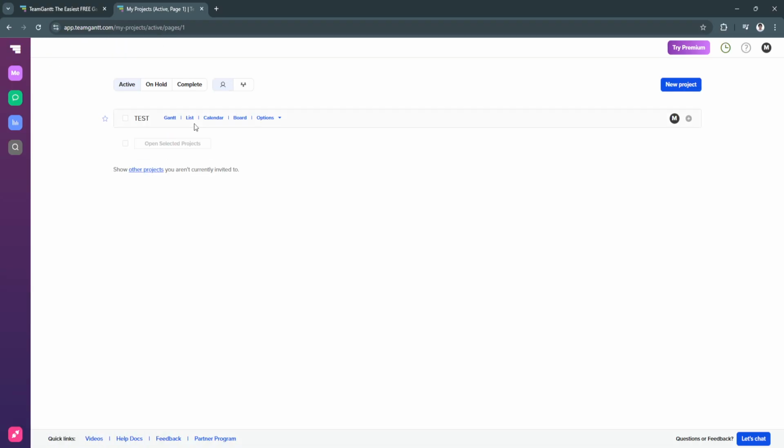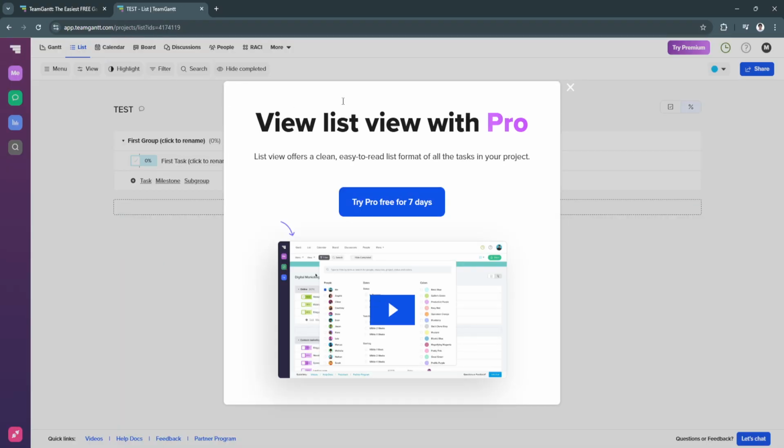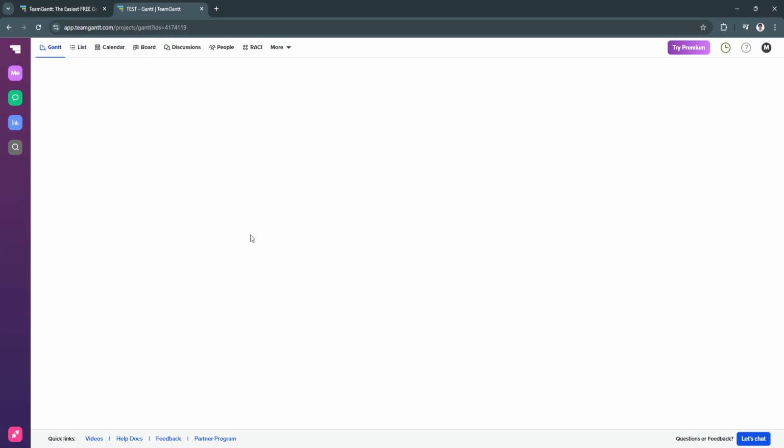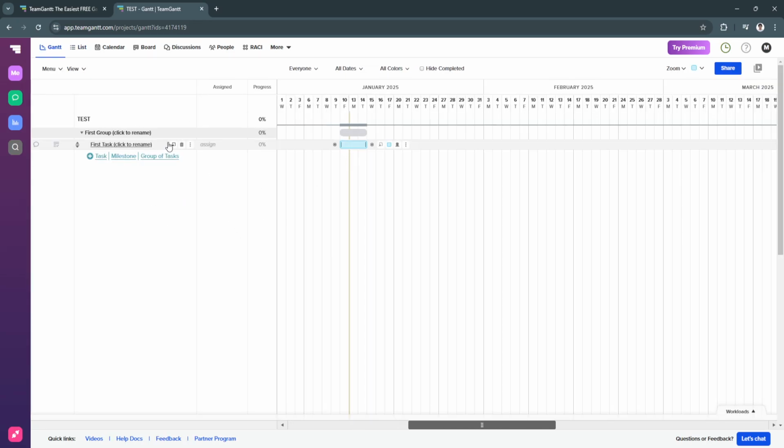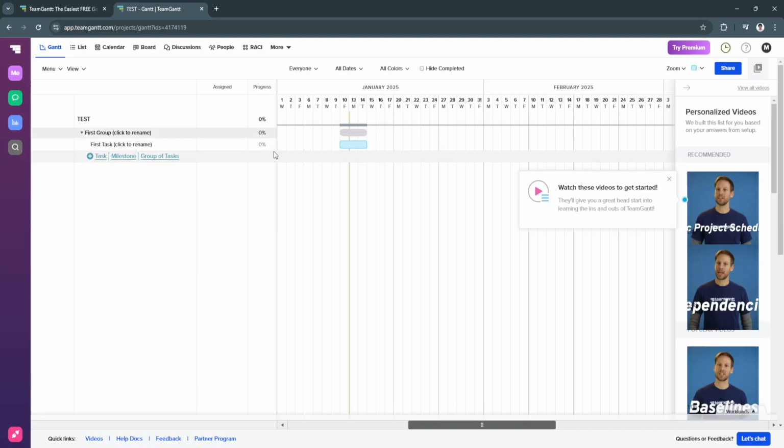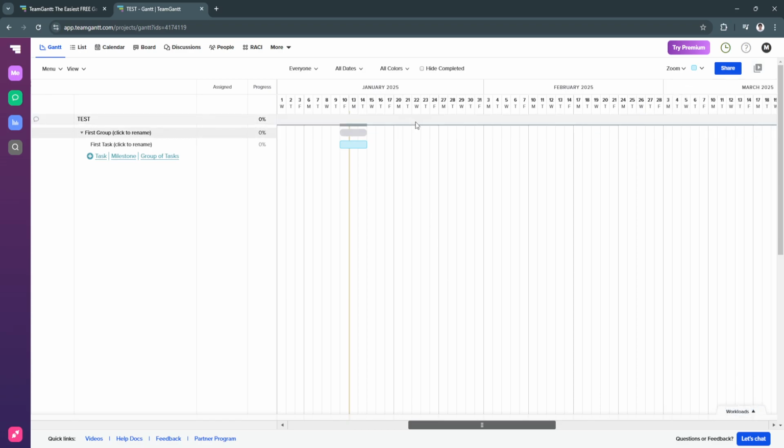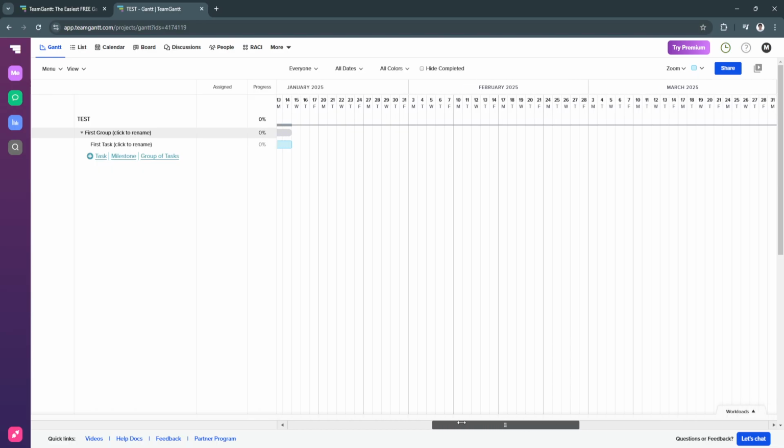Now let's move on to our project. So let's just open our project. As you can see, this is how it will look. This is our Gantt chart. On the right side, we will see personalized videos where you can watch training videos on how you can optimize or use your TeamGantt projects. We will also see a calendar right here. This is how it will look.